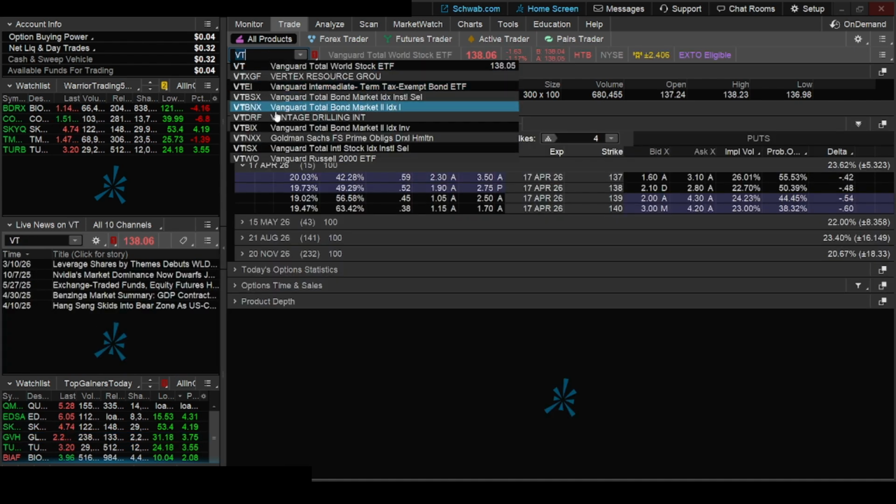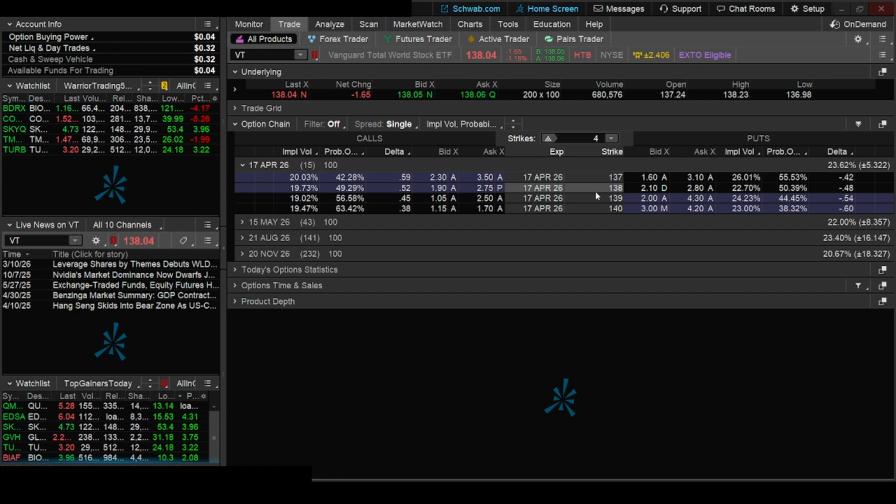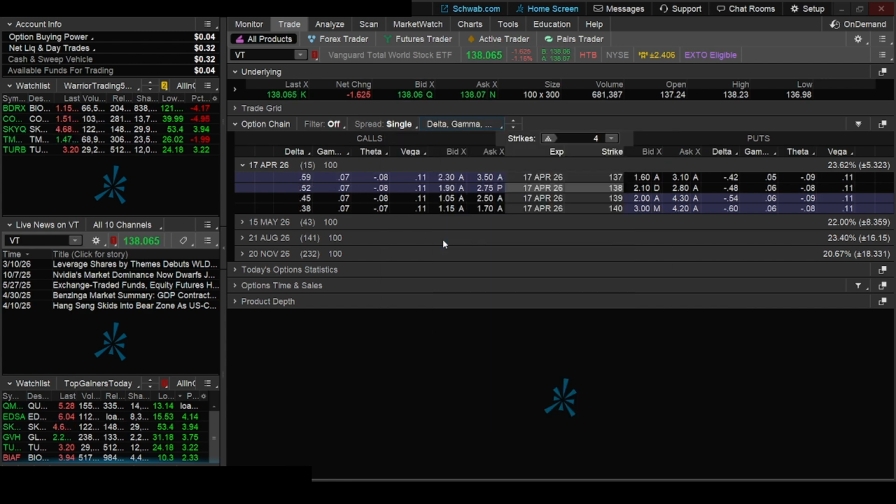Next, click on the option chain to view the available options for that particular symbol. You will see various expiration dates and strike prices listed. To see delta, make sure the option chain is set to display the Greeks. If you do not see delta listed, you might need to customize the columns.